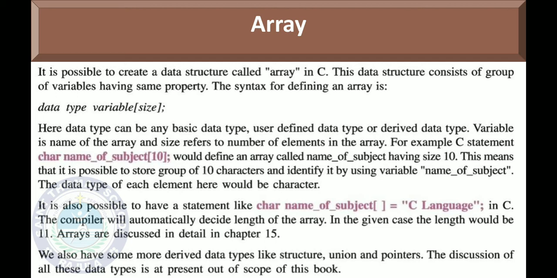Okay, so char is the data type. Now, name of subject is our variable name, and the size is 10 over here. As you all know, we have discussed the character data type. What is the memory space of the character data type? One only, which means it can store only one character.